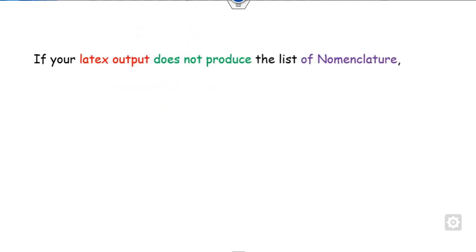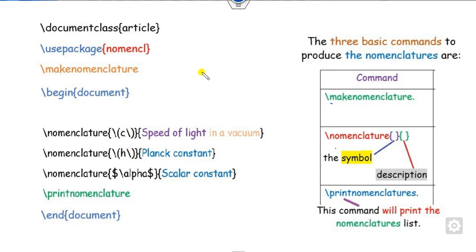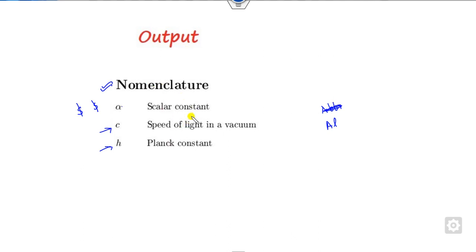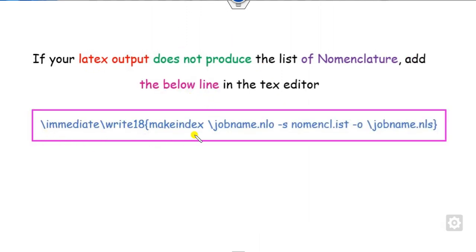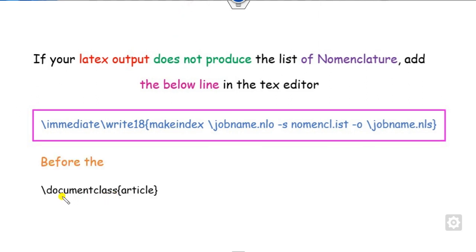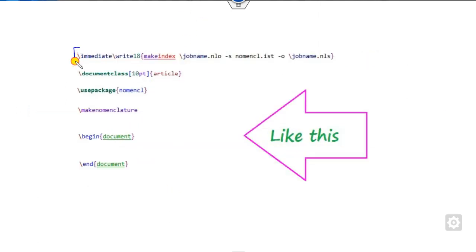But what will happen if you run this file the first time? When you run this file the first time in your LaTeX file, it may happen that this output will not appear. Although no error appears, the output will not appear. So what if your LaTeX output does not produce the list of the nomenclature while the rest of the document appears? Then you have to write this line, whatever I have written here. Now the question arises, where can you write this line? You have to write this line before the document class article, like here. You have to write this line before the begin document and so on.